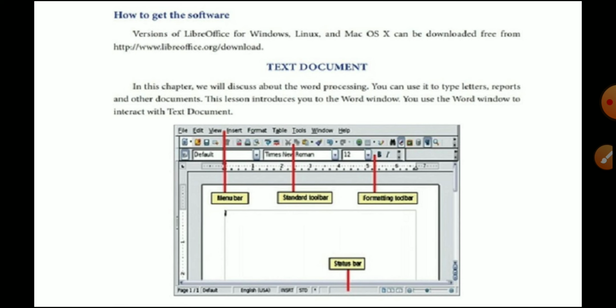Text document means in this text document itself we type our documents: biodata, letters, leave letters, permission letters, whatever it is, we make everything in this text document. How this text document looks on a computer is shown in the diagram, which we already saw in the Microsoft Office Word document. In this window diagram we make our leave letters and whatever documents we need. This is a text document.